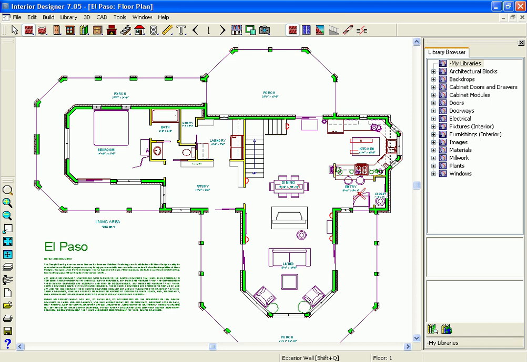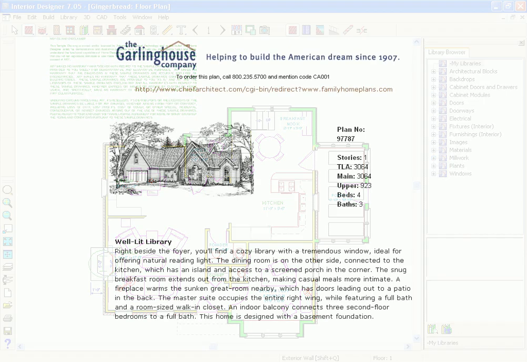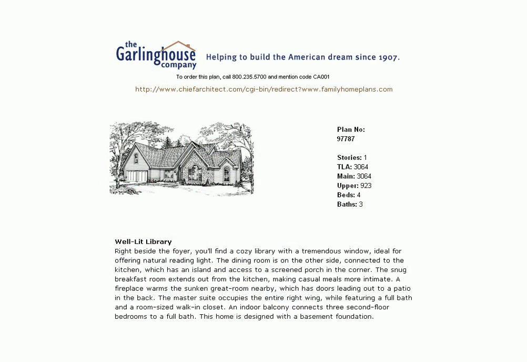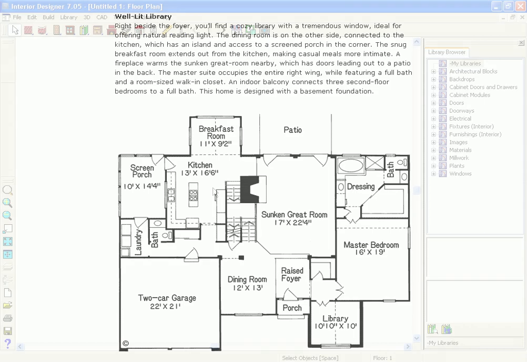Interior Designer has over 500 sample plans you can use to inspire your designs. There are two types of sample plans available. One is a fully editable sample plan, which you can open and make changes. Or there are non-editable sample plans, which you can open, use to inspire your designs, and are available to purchase from the company that owns the plan. Please note that the non-editable sample plans are copyrighted by the owner of the plan.